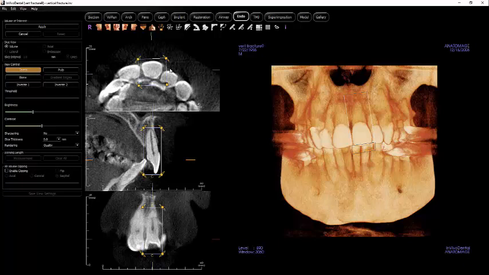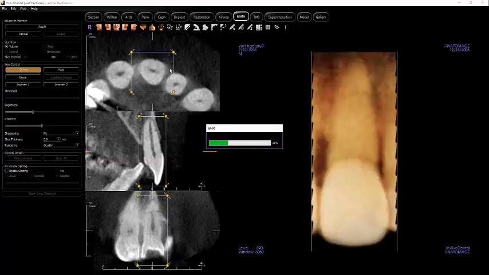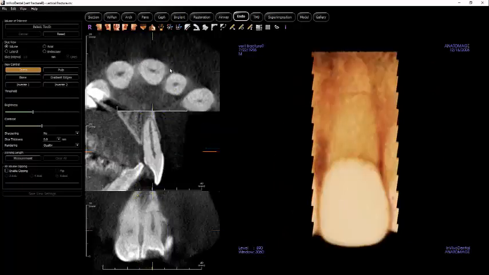Once you have selected the desired volume, hit the Apply button or right-click. This crops the area around the tooth in 3D and aligns the 2D views with the axes of the tooth, generating horizontal and lateral slice views.